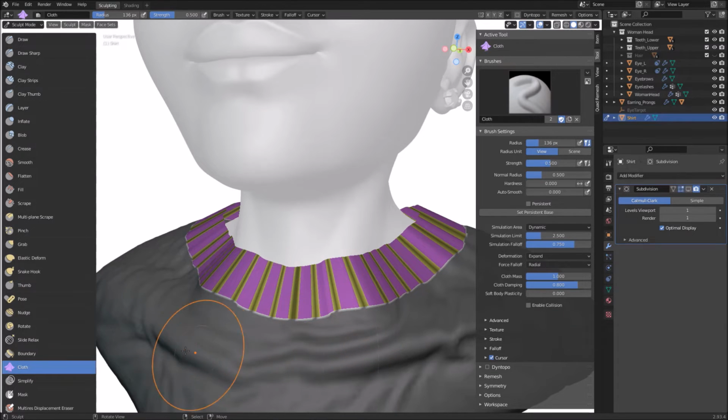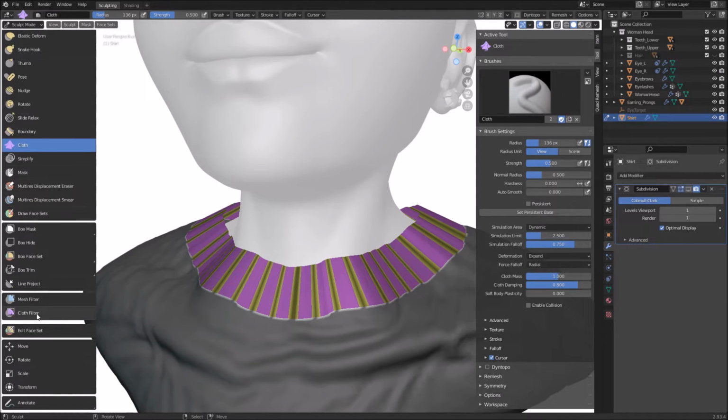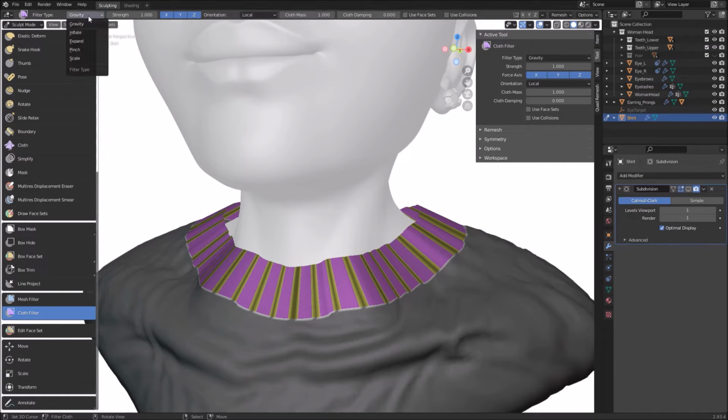Now that we have our mask, we can use the cloth filter to inflate the collar. Let's scroll down on the list of tools until we find the cloth filter. Change the filter type from gravity to inflate. We could start using the filter right away, but right now our viewport is cluttered up with masks and face sets.